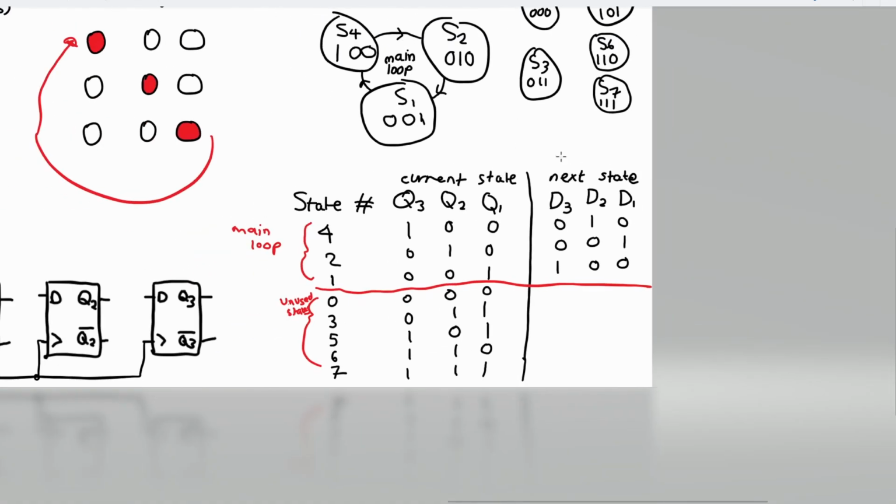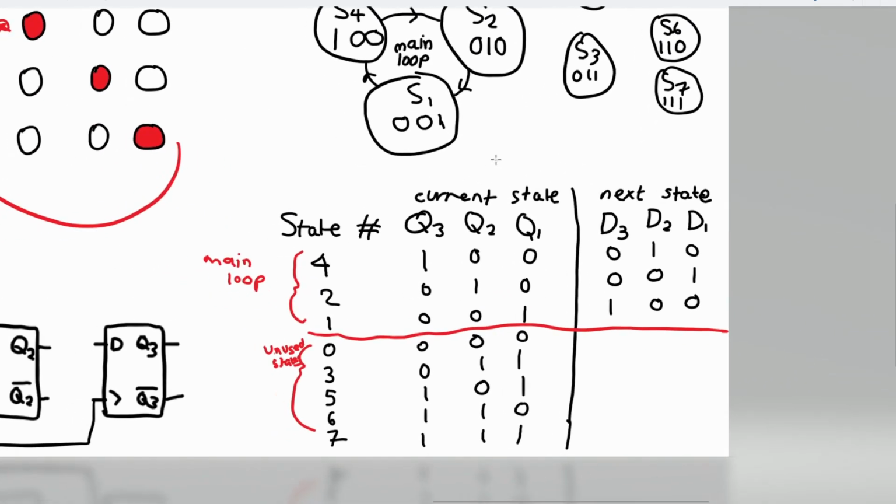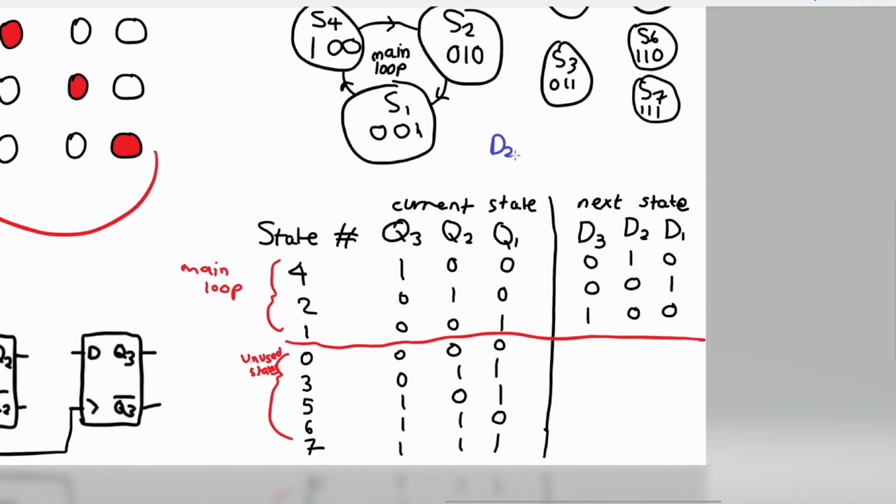D2 is going to be 1 when Q3 is 1 and both of these are 0. So Q3 and Q2 bar and Q1 bar. We could simplify that using De Morgan's theorem as Q3 and Q2 nor Q1, like that.